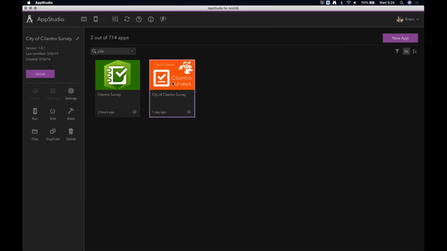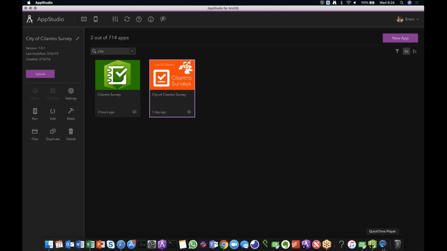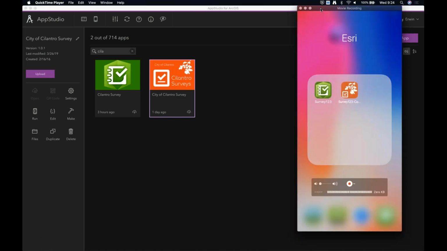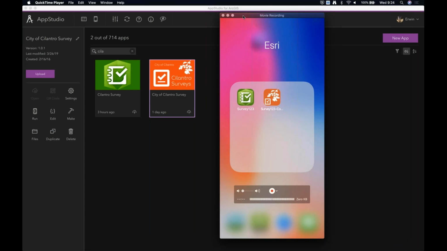Now I want you to focus on the ready-made product. Before I open the source code of the app, I wanted to show you the finished app. In a new window that I just opened here is the screencast of my iPhone. As you can see, I have one app that says Survey123 with a green app icon, the out-of-the-box Survey123, and next to it I have the custom Survey123 for the City of Cilantro that has the orange app icon and the City of Cilantro logo. So let me open the normal out-of-the-box one.